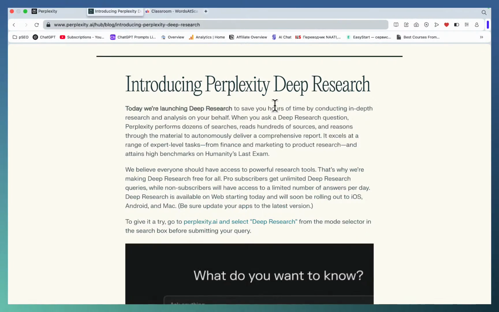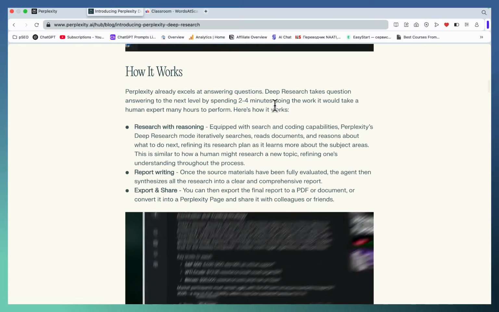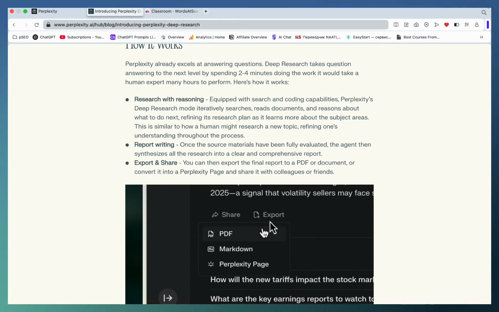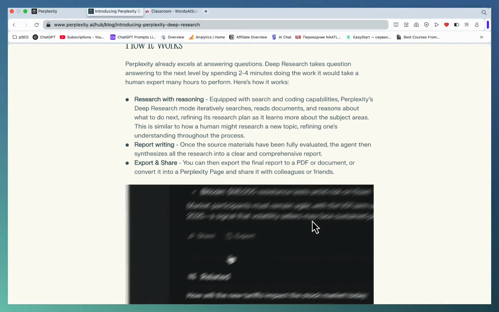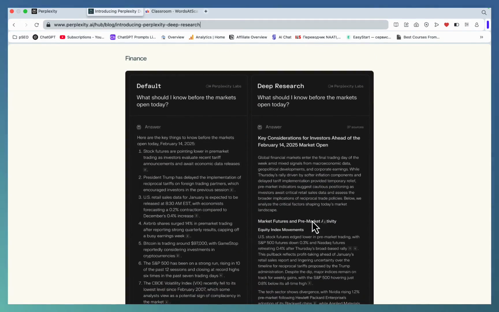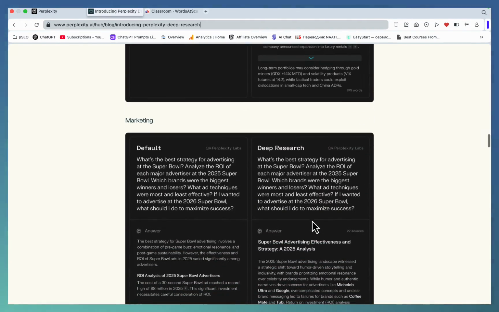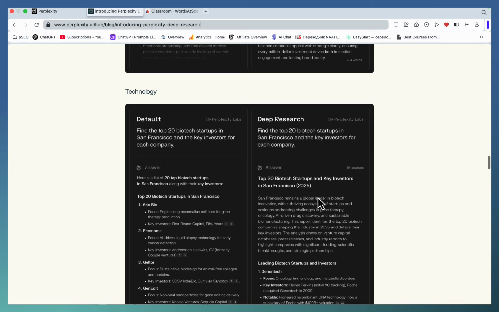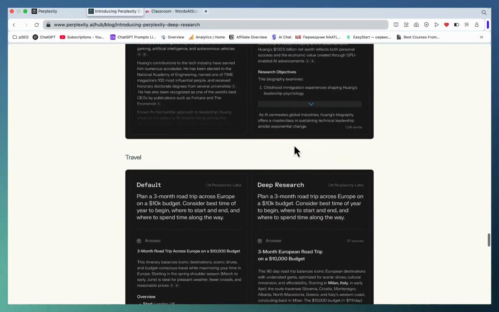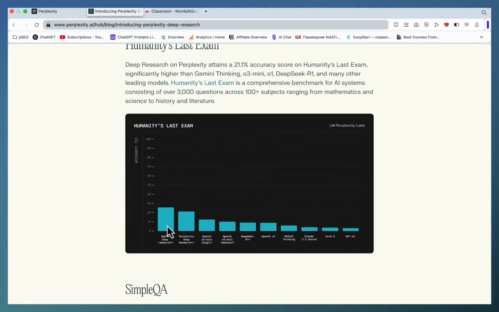So stay tuned. The deep research was launched a few days ago. It's basically an in-depth report that you can export as a PDF, as a markdown, or you can create a page around it. It's looking pretty good from what I'm seeing. Citations are intact. Perplexity is actually showing a few very interesting use cases, like in marketing, what is the best strategy for advertising in the Super Bowl. Technology, find me the top 20 biotech startups in San Francisco and the key investors for each company and stuff like that. And apparently it's doing pretty well against the likes of OpenAI, which has a deep research feature under the $200 per month paywall.